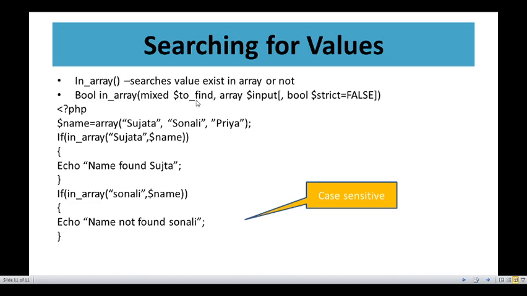In in_array, mixed $needle is what you want to find inside the array. Then array $haystack is your input array. Then boolean $strict equals false. We are using this parameter, $strict equals false, as a third parameter. It will return either true or false.